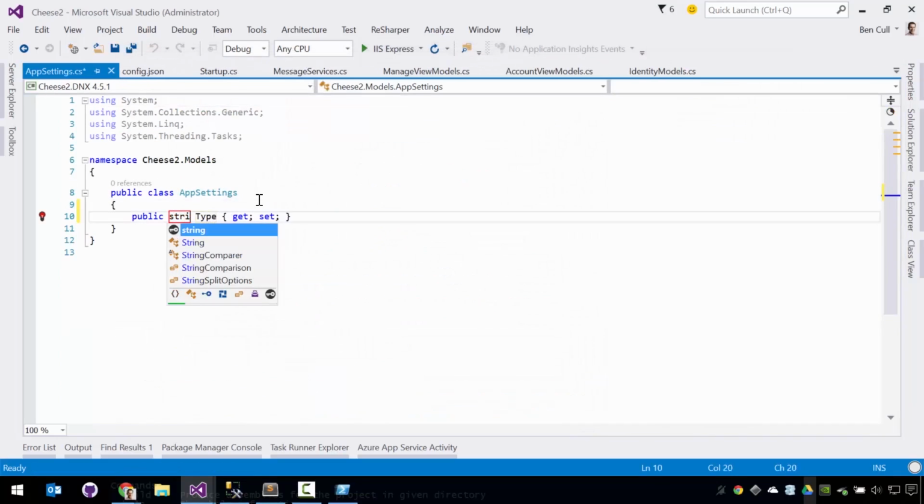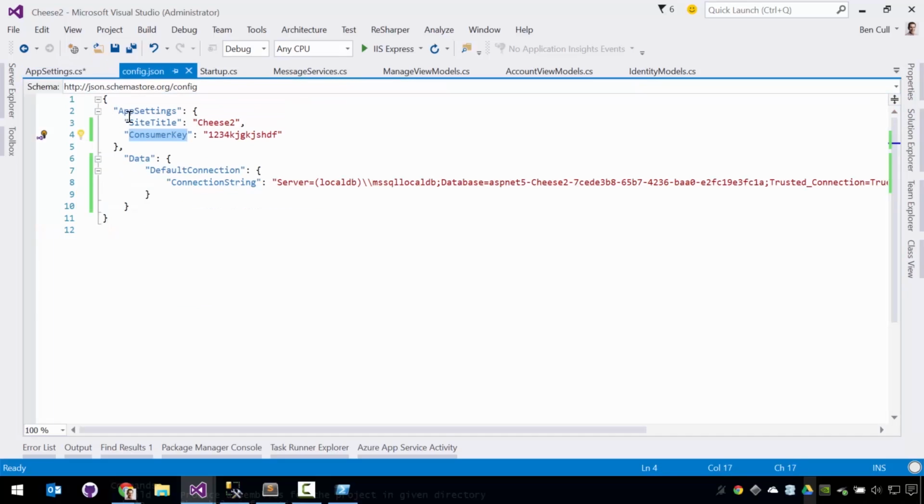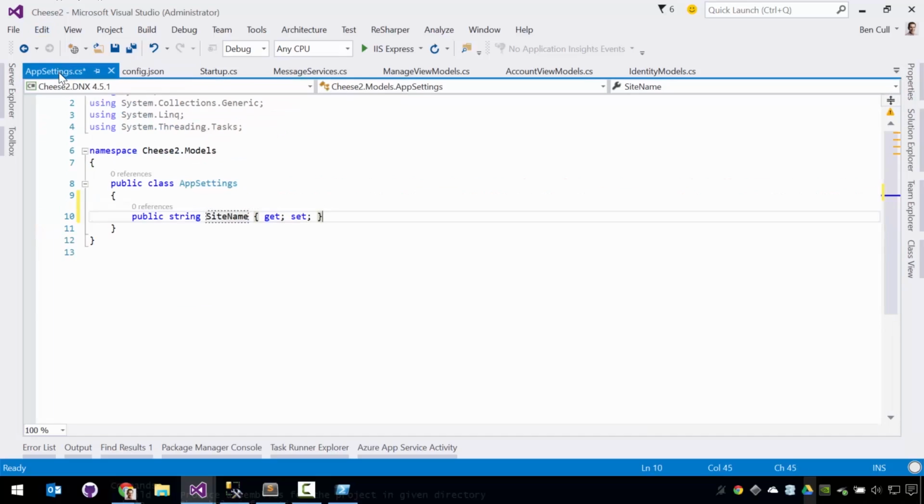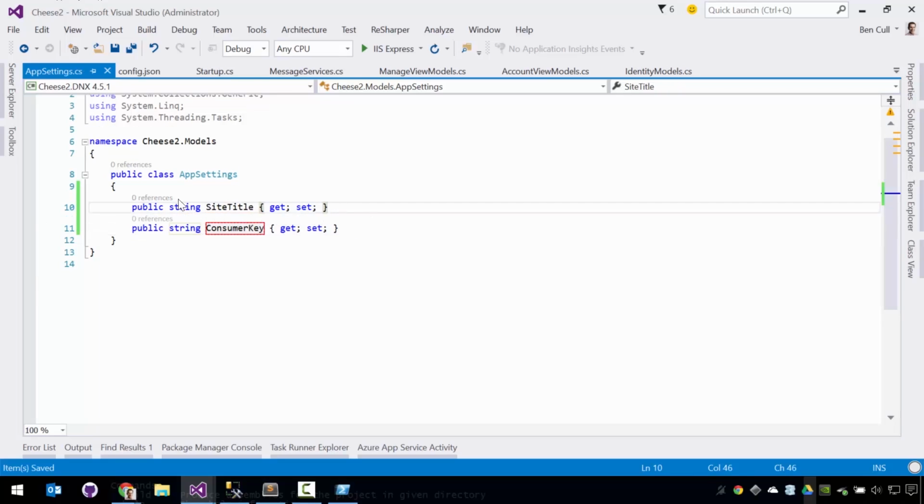And in here, we'll put in our two things. So we'll say site name, I believe it was. I might just double check that. Site title it was, sorry. Site title, and we'll put in our other string, consumer key. So we've got our two properties there on our app settings class.